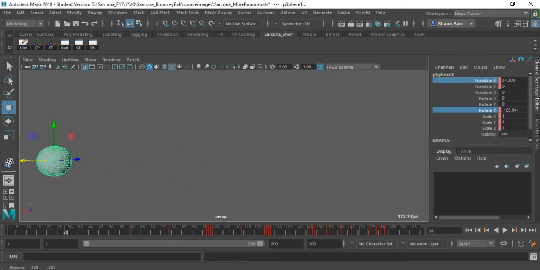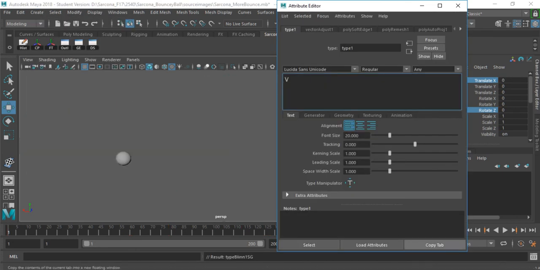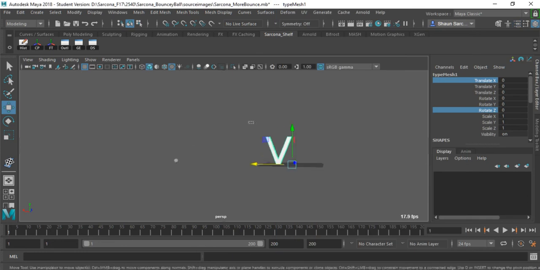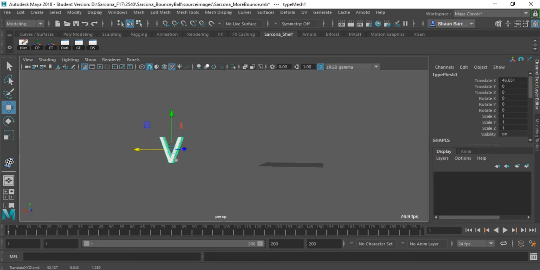Now I also have to keep in mind how far it's moving. I should have kept that V. Dang it. I'll create it again. It was so hard to do. Center pivot. Move him over here.